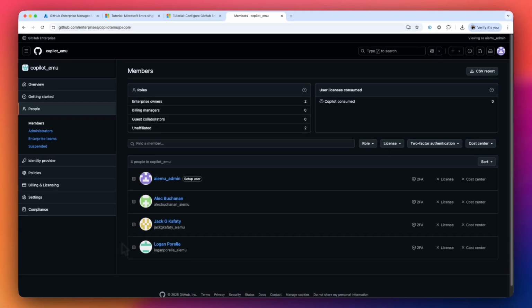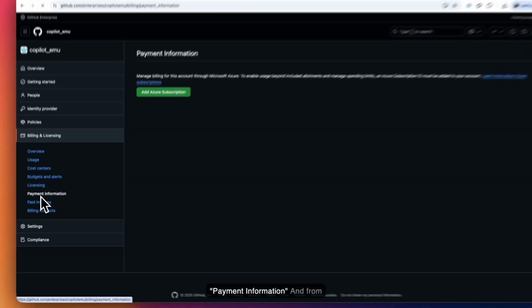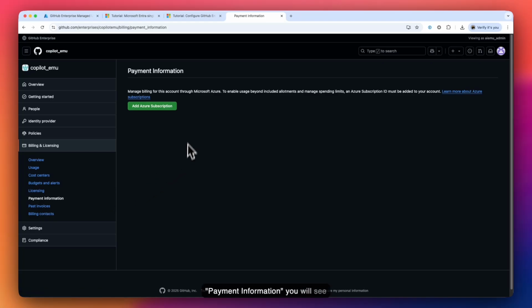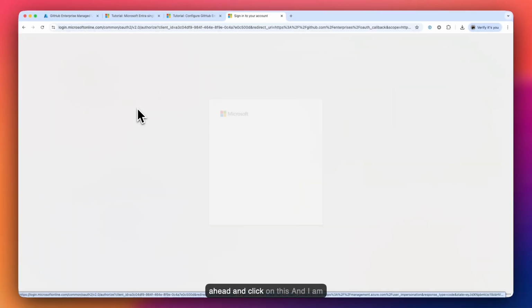Now, in order to start setting up Copilot, there's a couple of things that need to get done first. For starters, you have maybe not yet integrated your Azure subscription. In order to do this, you want to go into billing and licensing. From billing and licensing, you want to go into payment information. And from payment information, you'll see add Azure subscription. So go ahead and click on this.